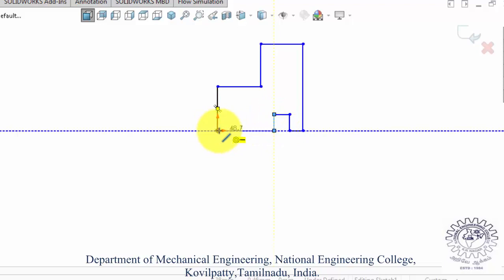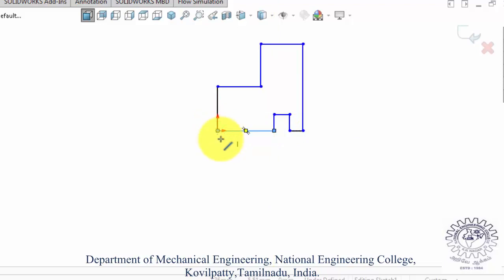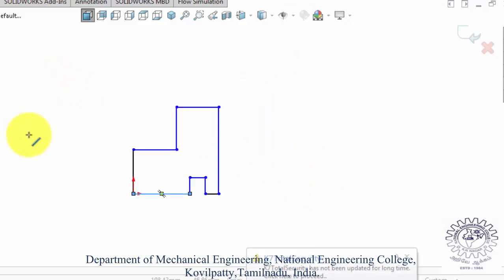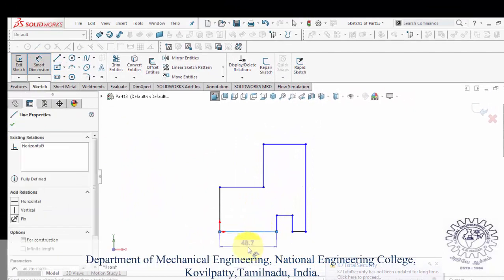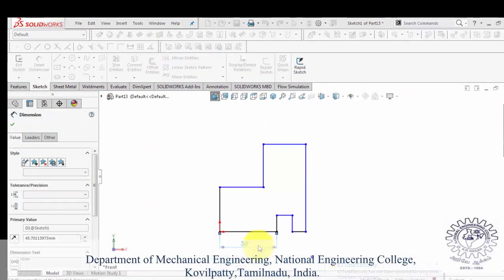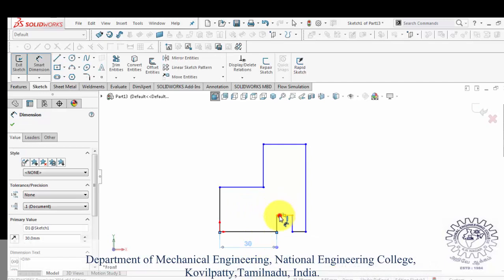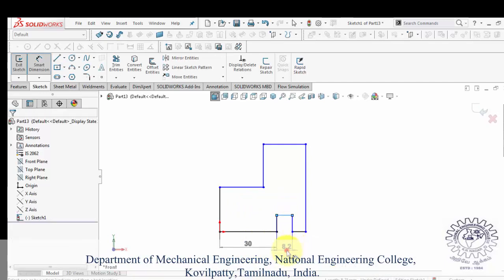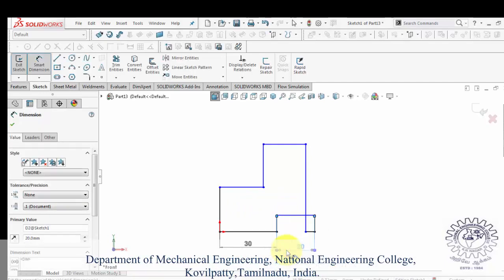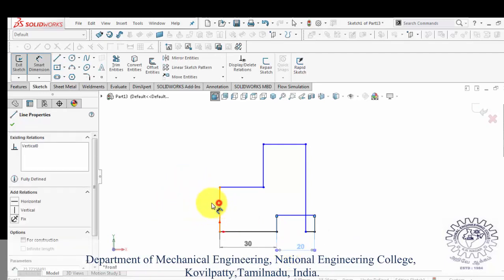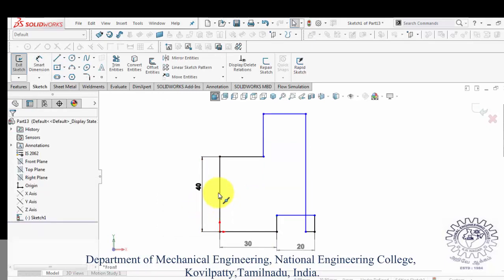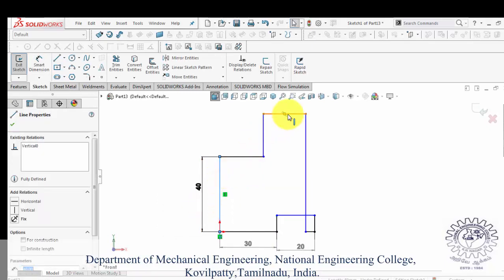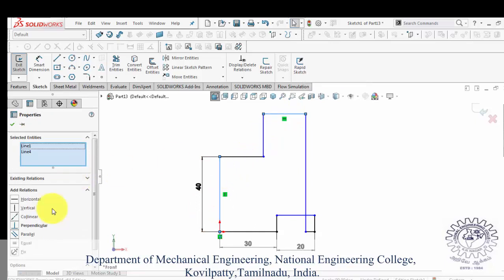Once the sketching is completed, specify its dimensions using Smart Dimension command. As we are going to fully define the sketch by using relations, few part of the dimensions are enough to specify in the sketch. Now select the lines having the same dimensions and give the relation equal.